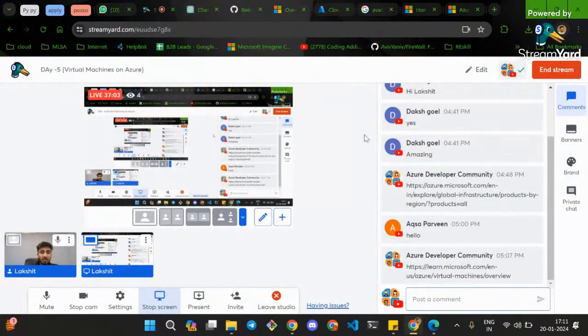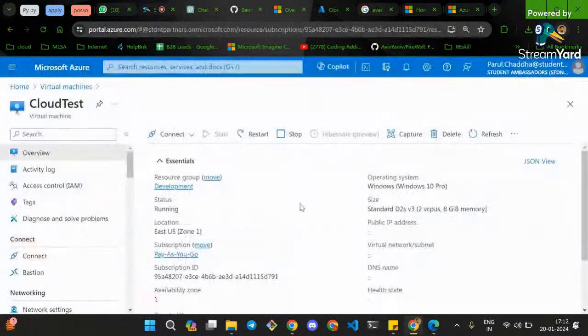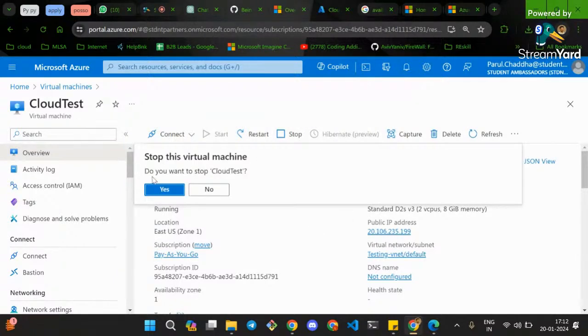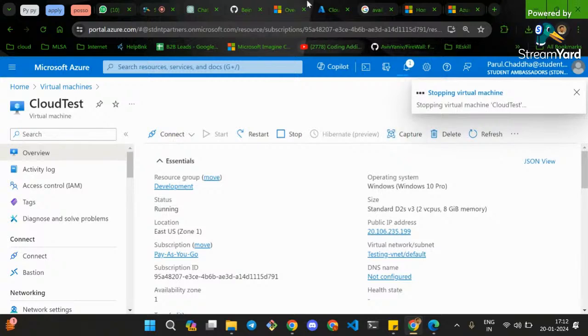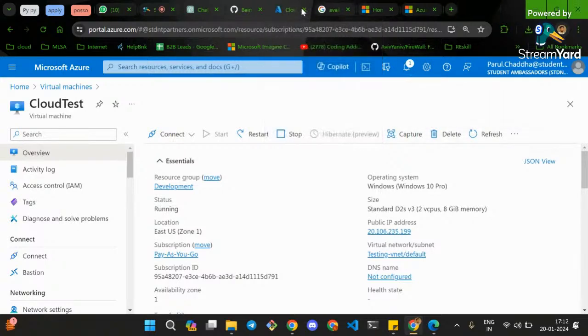Tomorrow we'll cover how to set up a remote desktop connection. No, what can we say? How to deploy a virtual machine using PowerShell. Tomorrow we'll learn how to deploy a virtual machine using PowerShell.